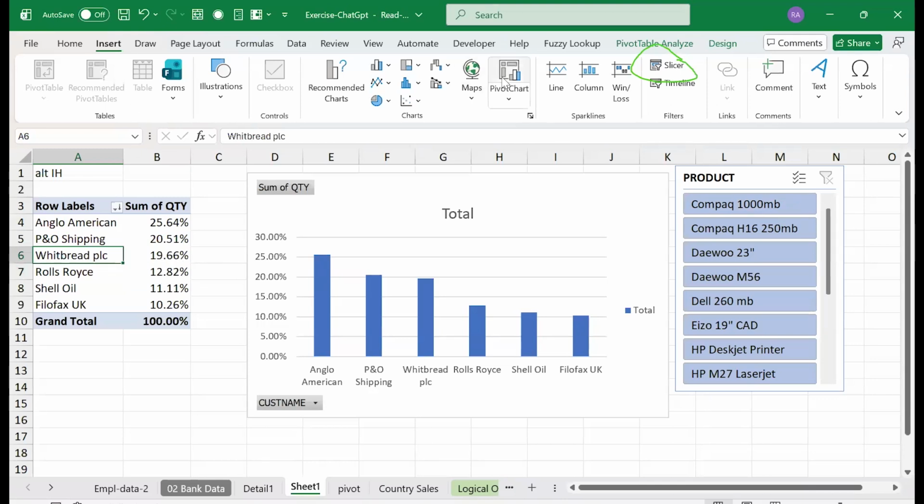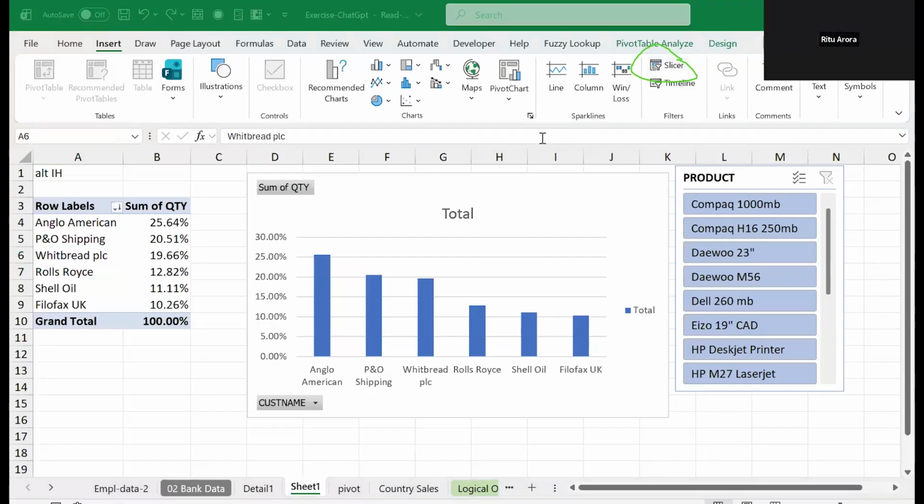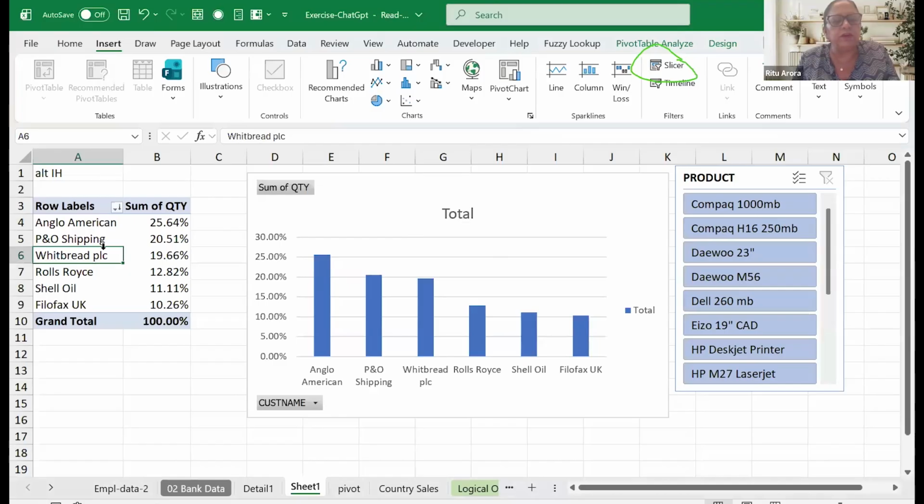I marked it insert and slicer. Then basically use the filter option. No, then we don't require it. The usage is very, very useful.